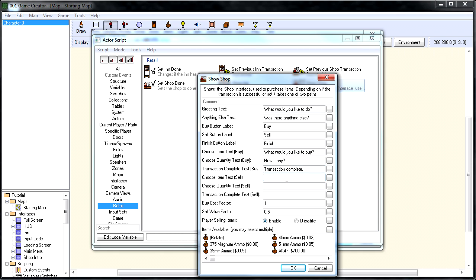Now the sell side is pretty much the same thing, but in reverse. You're giving something to the guy. What would you like to sell? How many items are you going to sell? And then of course the transaction, if I can click on it, transaction complete.